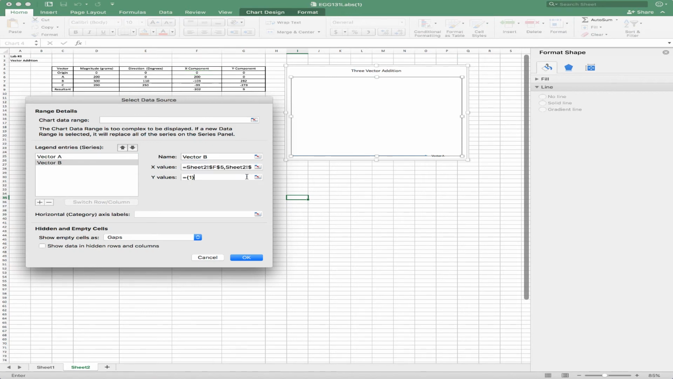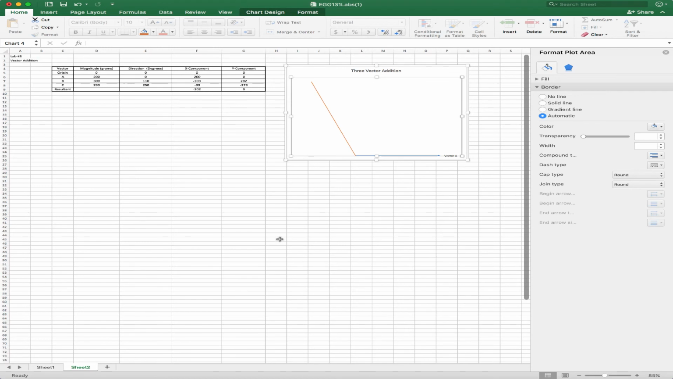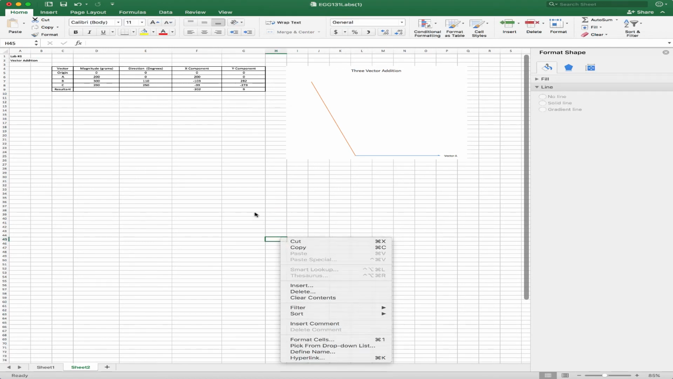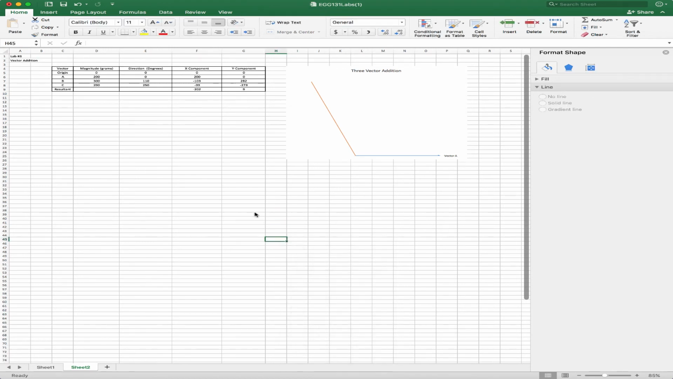So I've got the X values in there. I'll delete the information that's in the Y. I'll do the same thing. I want 0 and Command or Control 282 and say OK. Now as soon as I do that, you can see that it has drawn vector B.